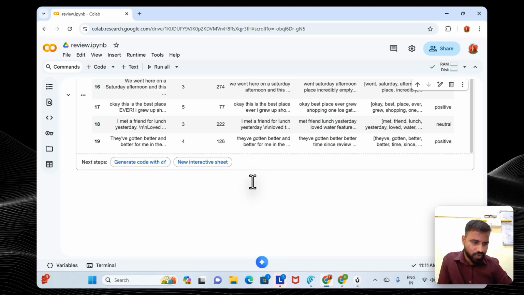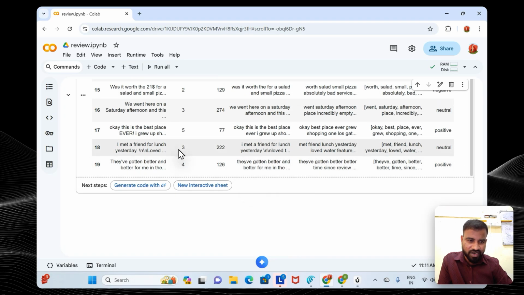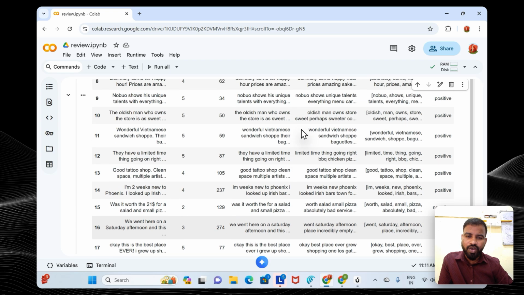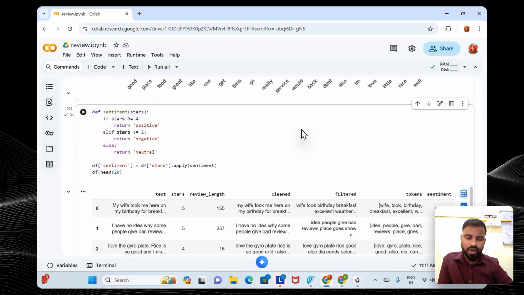See all the positives only. Neutral means he has given a 3 star, so that is neutral. Here also neutral. Then he has given 2 stars, worth for this salt and something worth small is absolute. Like this, it is a negative review. So we are getting some sentiment analysis on top of this data by taking the stars analysis.